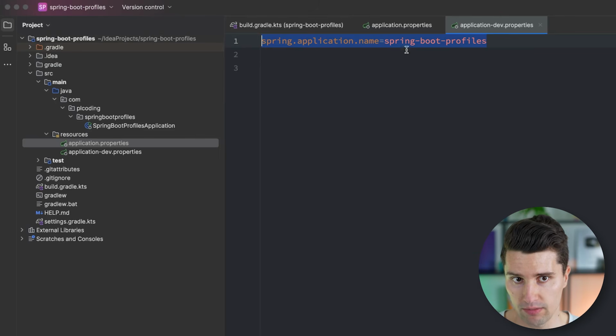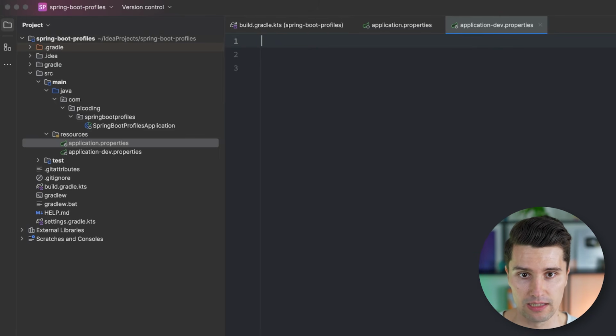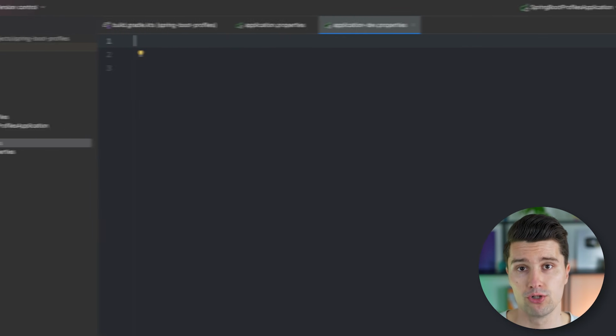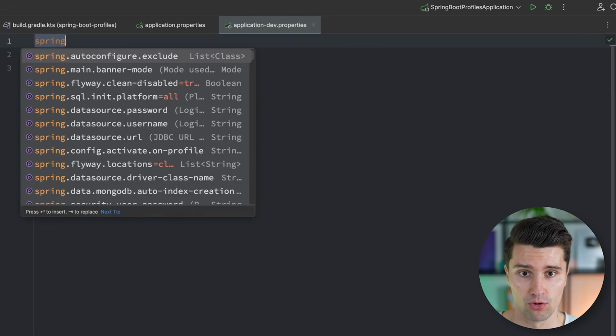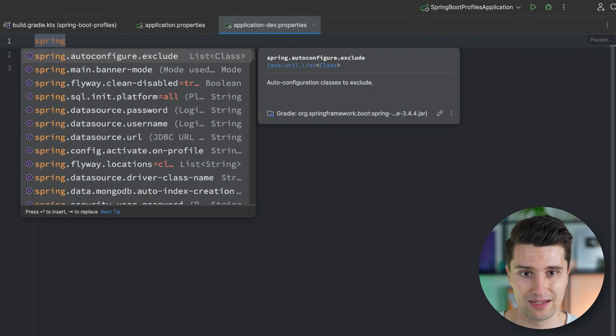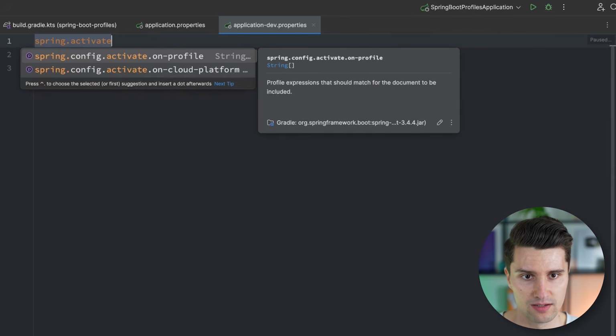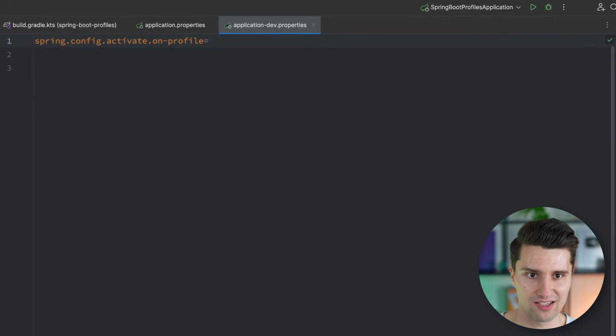So we can actually remove the name because that's already specified in the shared application file. And that's also something we wouldn't want to change between development, staging, and so on. Something we do need to do is that we need to instruct Spring in order to activate this specific config file for a specific variant. So that works with spring.config.activate.on-profile.